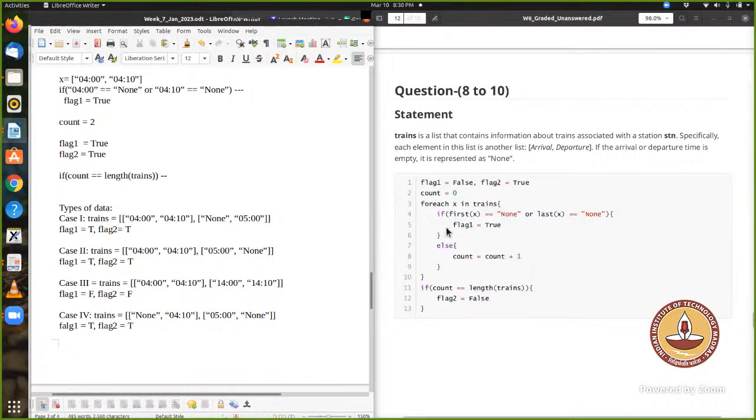When you go next, because this is true, we'll not go to the else part. Now again go to the next one. So x is what? Now last of x is none. This becoming true. Flag 1 is already true, so no need to make it true. No update.